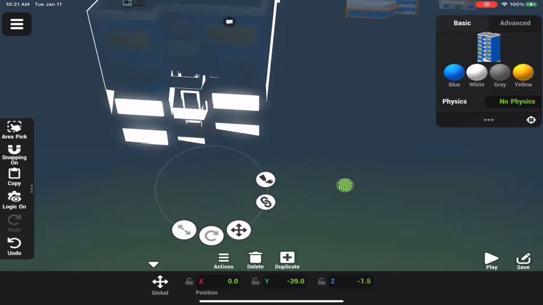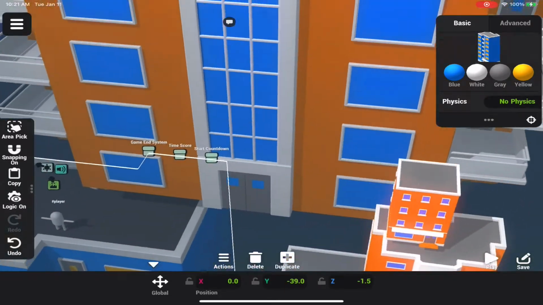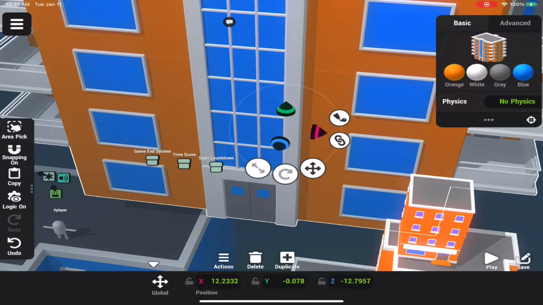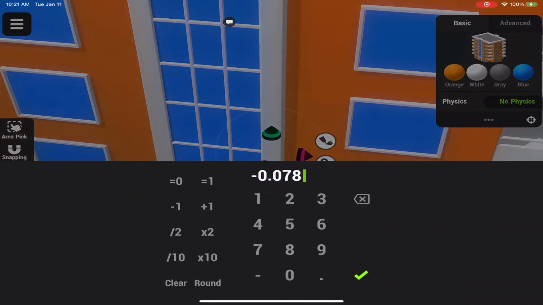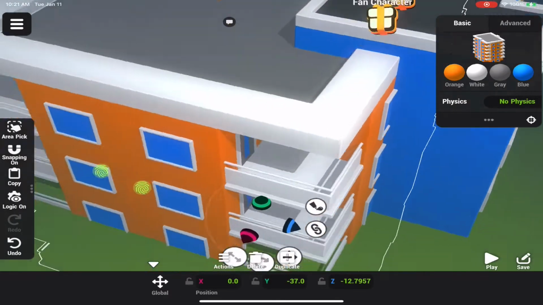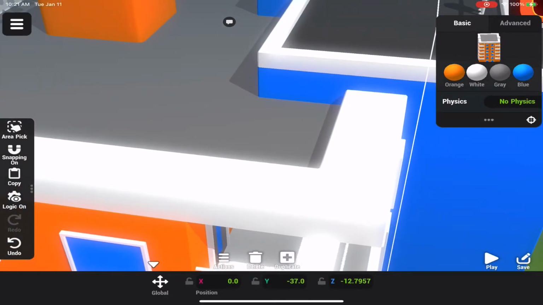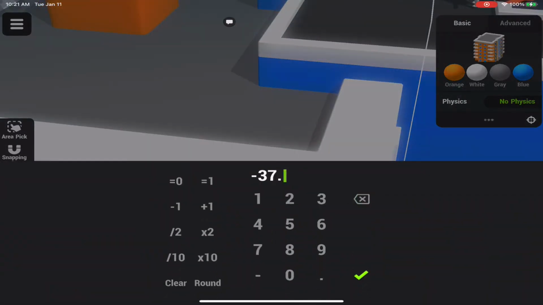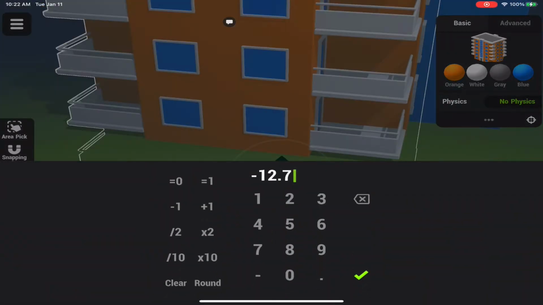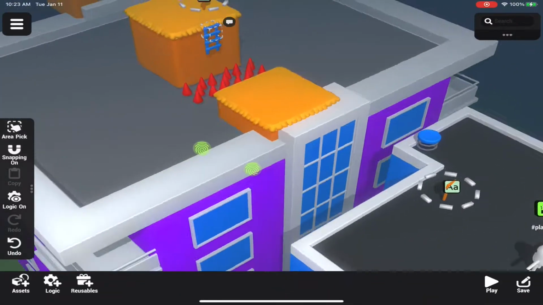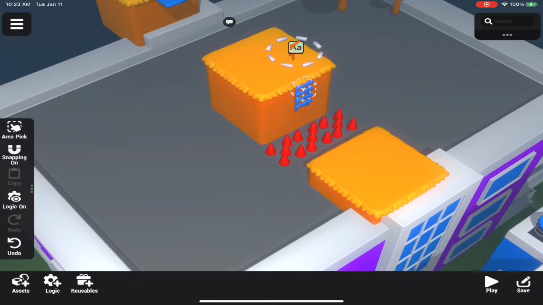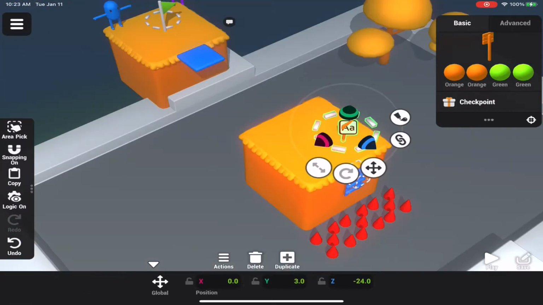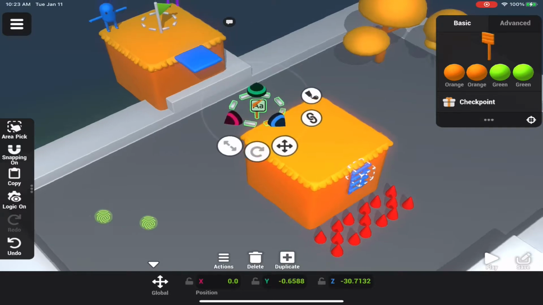You can see that this building is at Y of -39. So let's go ahead and do the same for this. Select the movement, let's put this at X of 0 and Y of -37. And we want the top of the buildings to be kind of level. It looks like this one is still a little bit lower. Next, we need to move it back, so we should change the Z. Alright, so that is looking good. Let's go ahead and delete this platform. We can put this checkpoint closer to the ground over here.